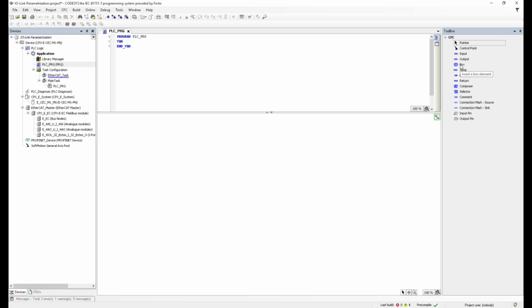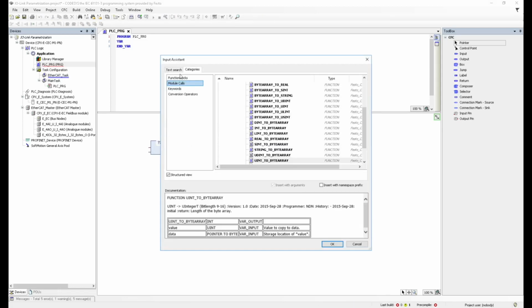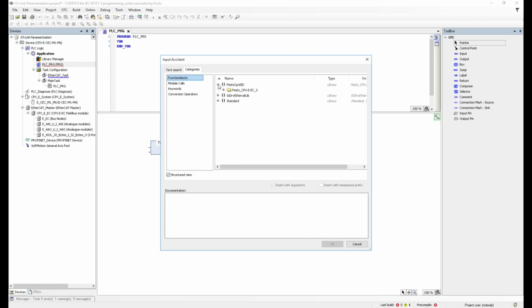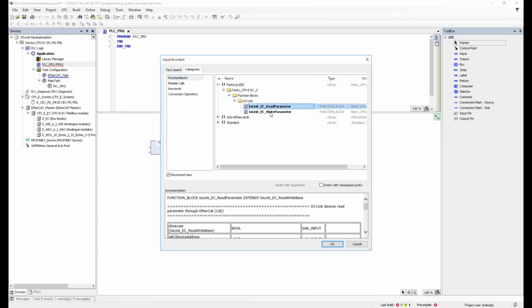So we're going to grab a box. Just to recap, we want to read and write a parameter, right? So let's start with reading. First thing that we're going to do is grab that box, and then we're going to click in here, and then we're going to call a function block from that library that we just imported, function blocks IO link, and we're going to grab the one that's called read parameter.